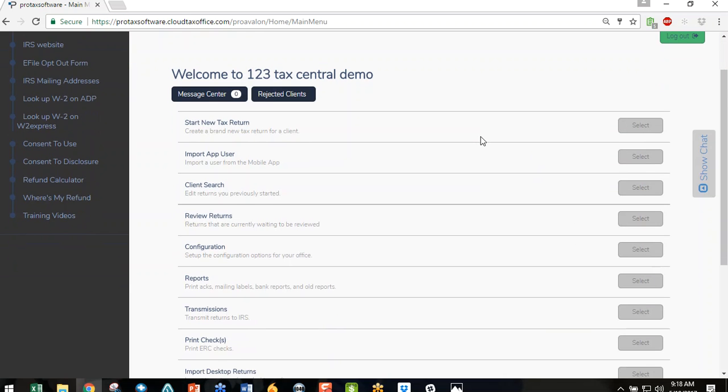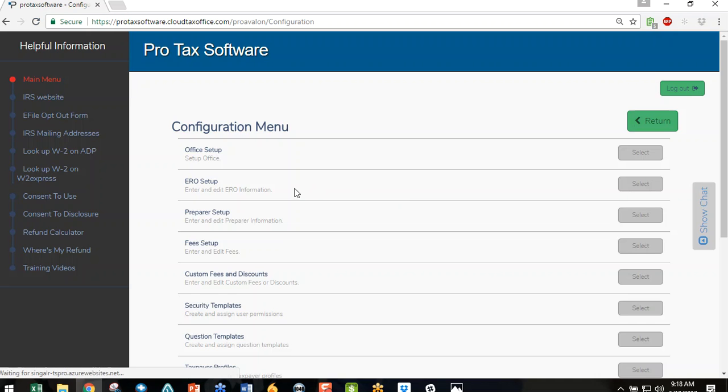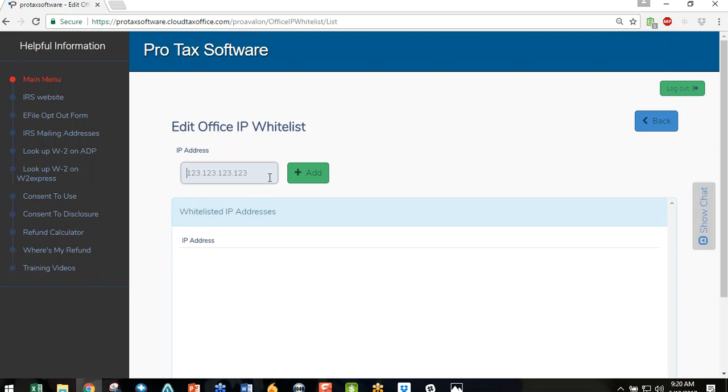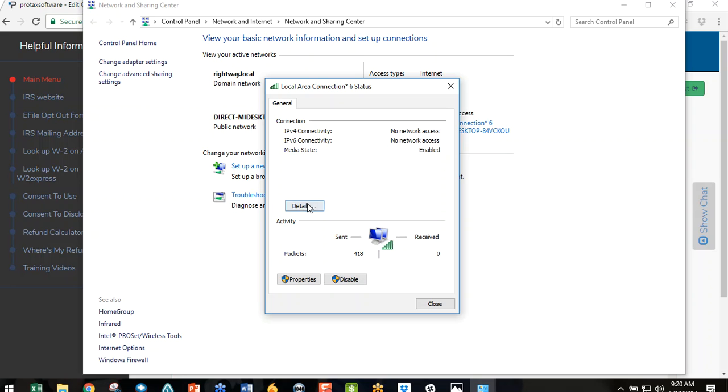So how do we do that? Real quick, what you're going to do is you are going to log into your office, jump into configuration, scroll on down, and you'll see this Office IP whitelist. So what you're going to do is you're going to click select, and it's going to basically have a placeholder in here. This is a kind of like a template for what your IP address would look like. In order to locate your IP address, you are going to click on your internet access connection, open your network and sharing, click into your local computer, and then click details.